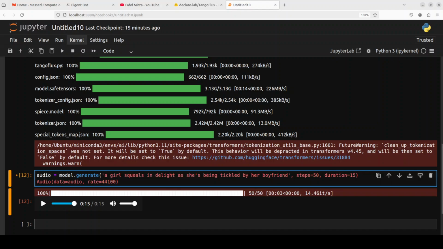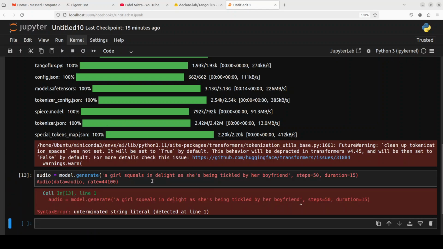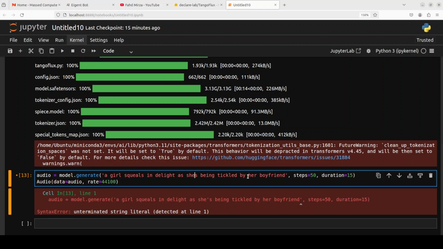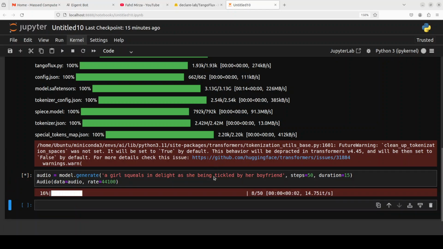And to close it off, let's do this one where we are asking it that a girl squeals in delight as she's being tickled by her boyfriend. Unterminated. Okay, so I didn't put it there. Let me just remove this quote and let's run it. Let's see what happens.